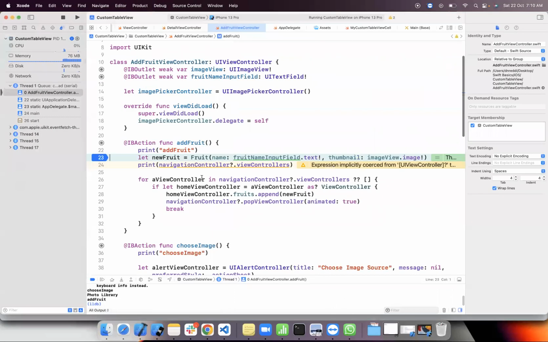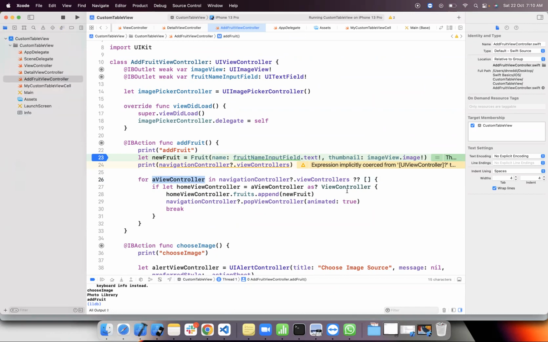Save. Whenever I click save, we are creating a new fruit. We already have the fruit data type. We create a fruit object and check whether a view controller is in the navigation controller stack. The view controller here is the first view controller. If it is available, we take that view controller, add the new fruit to the existing fruits, and pop, go back.